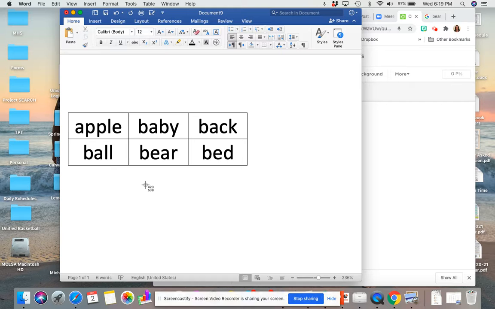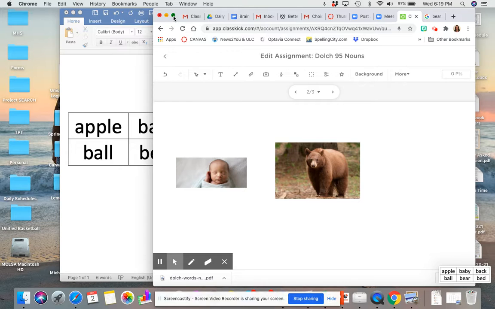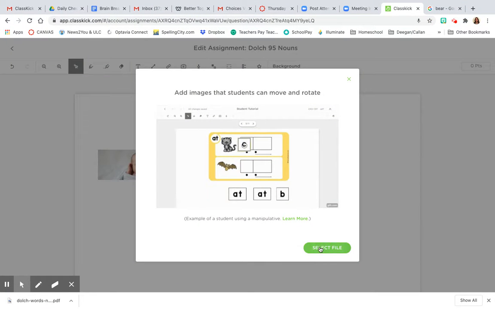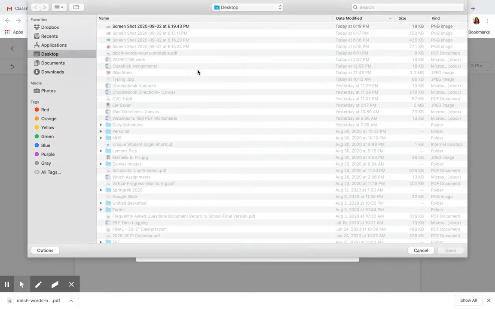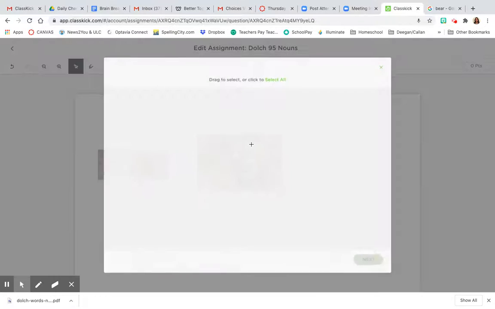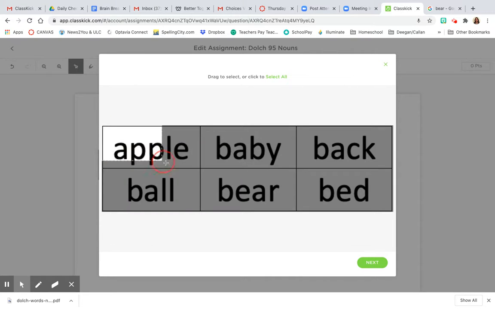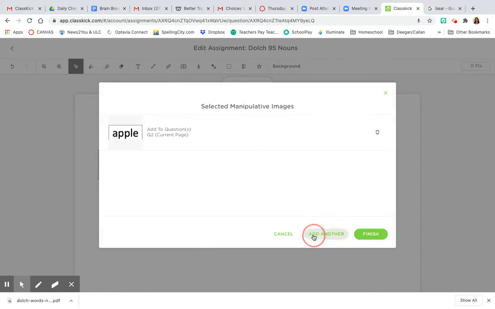I'm going to do my snipping. So Windows Shift S. And I'm snipping this rectangle with my words in it. Okay. Now I have words waiting for me. So I go to my manipulative. I'm going to go to my last screenshot with these. Now, just like when we do a worksheet, I only want the apple by itself. I want it to move alone. So I say next, next, add another.